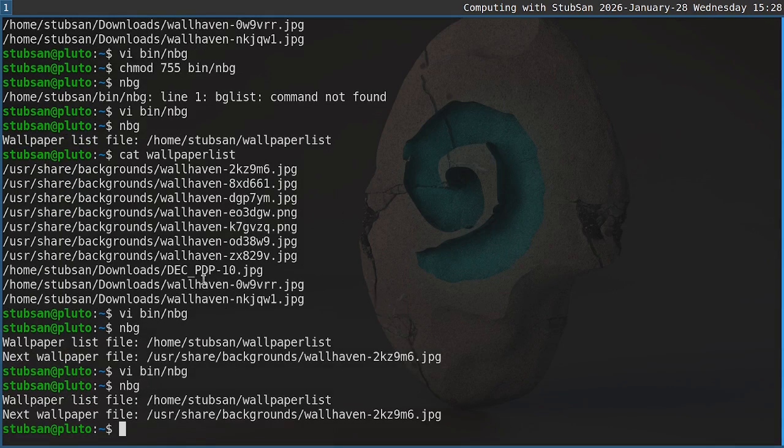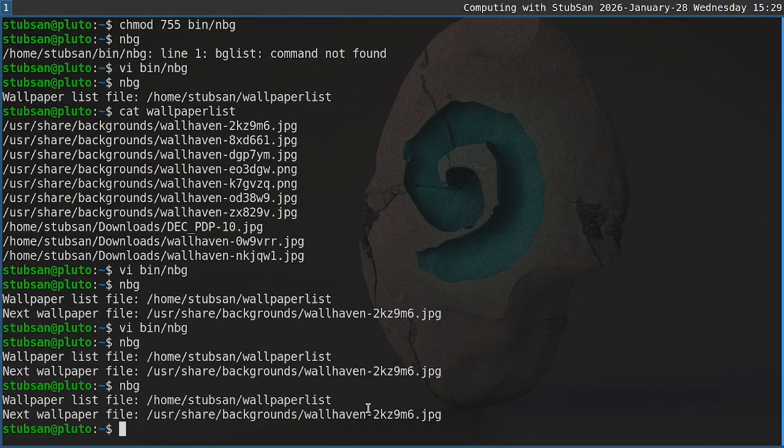And sure enough, it displayed the file. Now, what it's not doing is it's not advancing. It's not modifying the wallpaper list. So every time I execute this command, I'm going to get the same wallpaper. Let's see how I modify that.